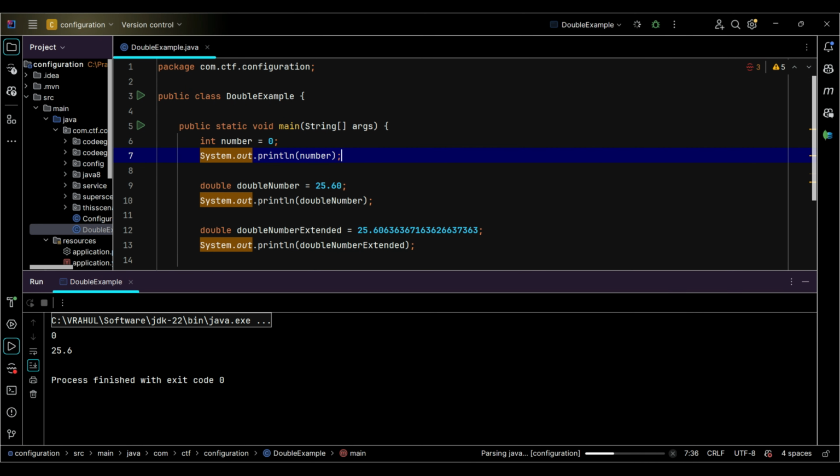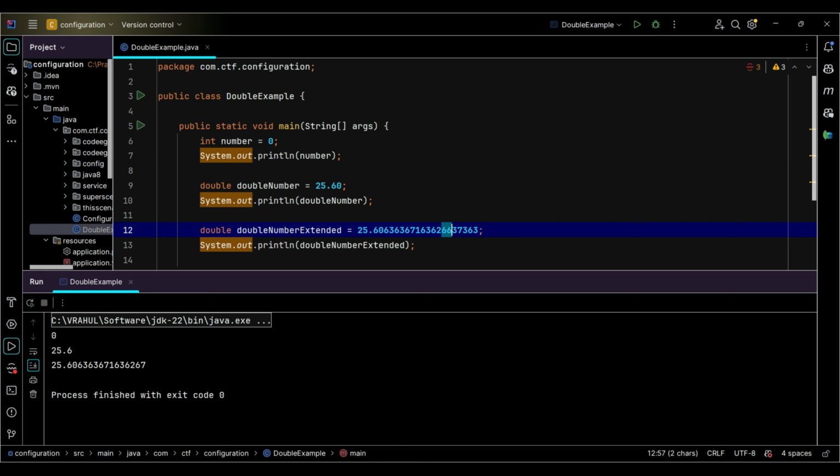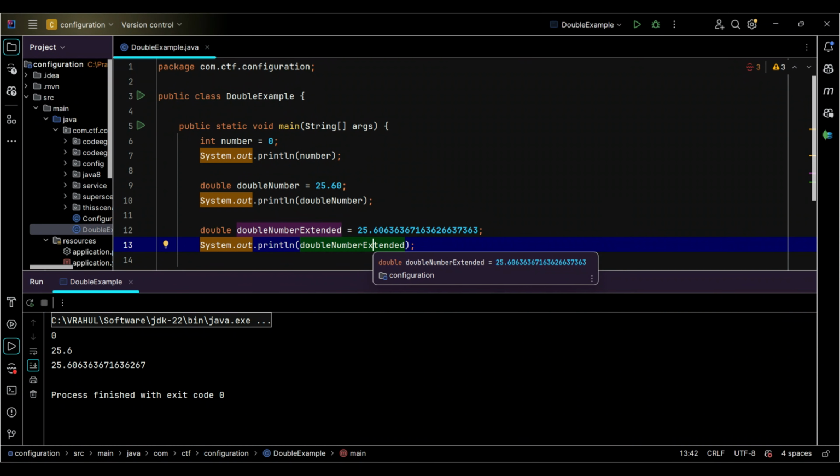Now if I try to print this and run this, you see, after this particular 6766, the rest of the number has been rounded off. So this is how the functionality of double works. It is going to keep the precision up to that particular number.